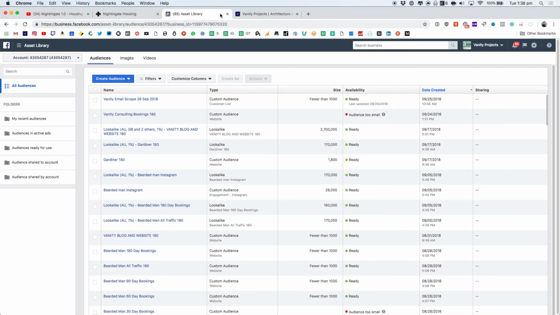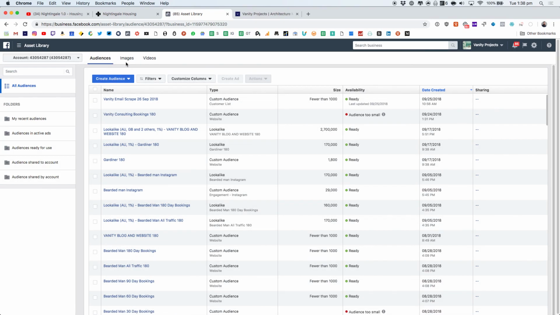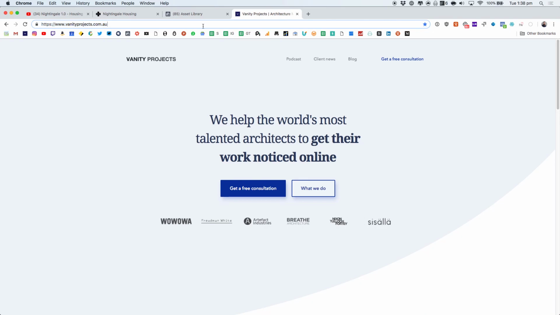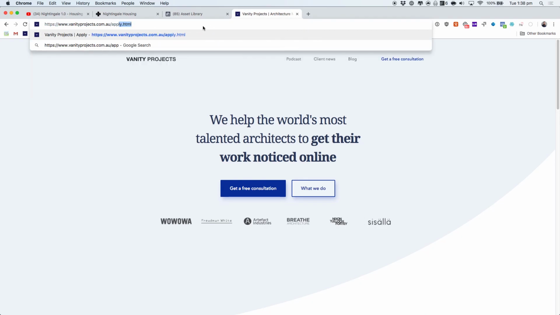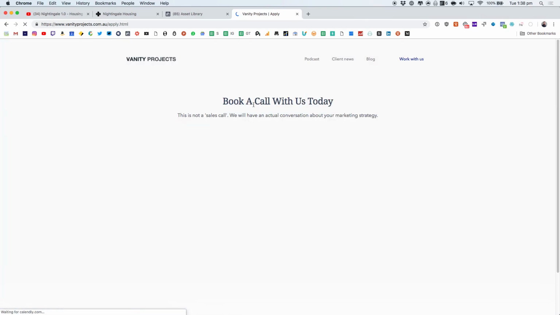The final step in the audiences and plumbing, so we've got our pixel, it's on our site, it's working, it'll start generating our audience. We've got our lookalike audiences. The last thing that we need to do is custom conversions. So the best way to do that is actually in the audiences panel. So what we're going to be doing is looking at who has basically done the thing that we want them to do. So here's the thing that I want people to do on my website.